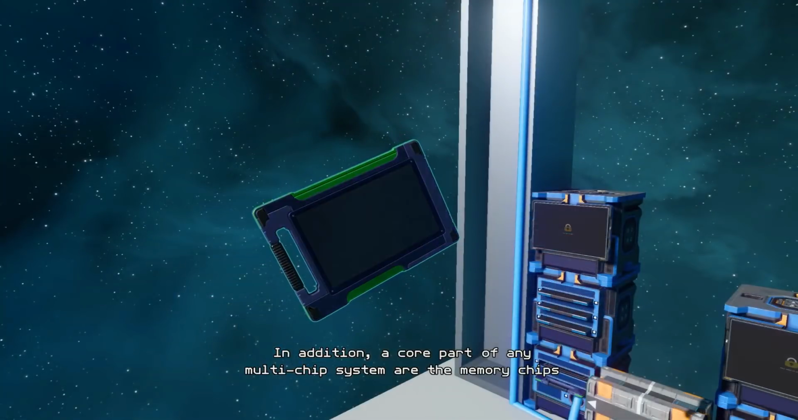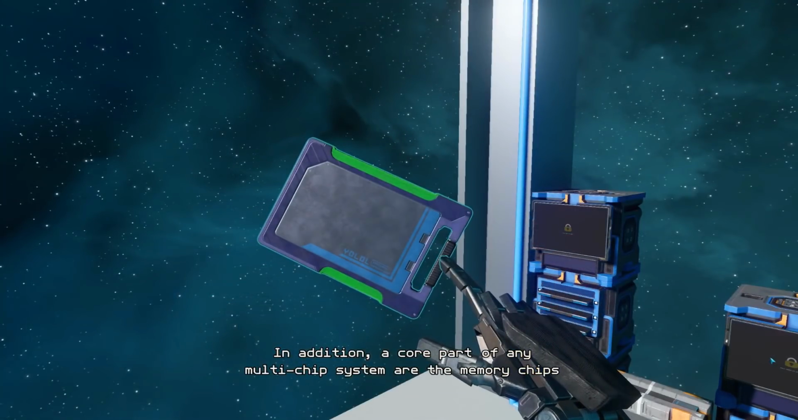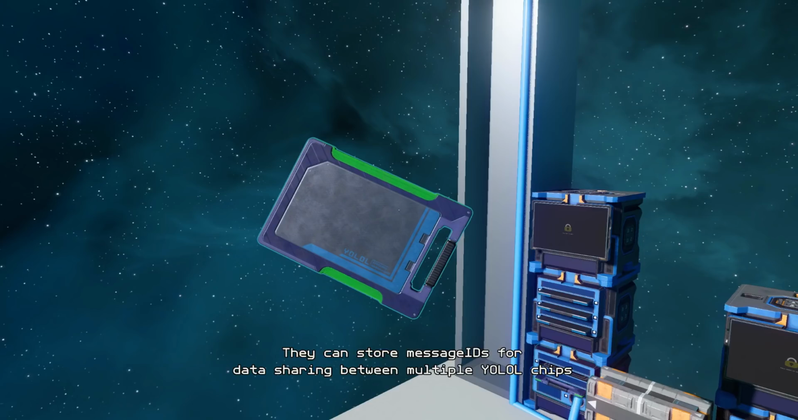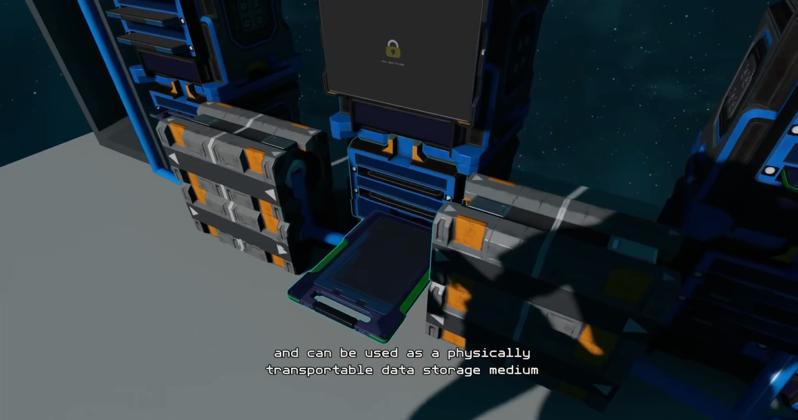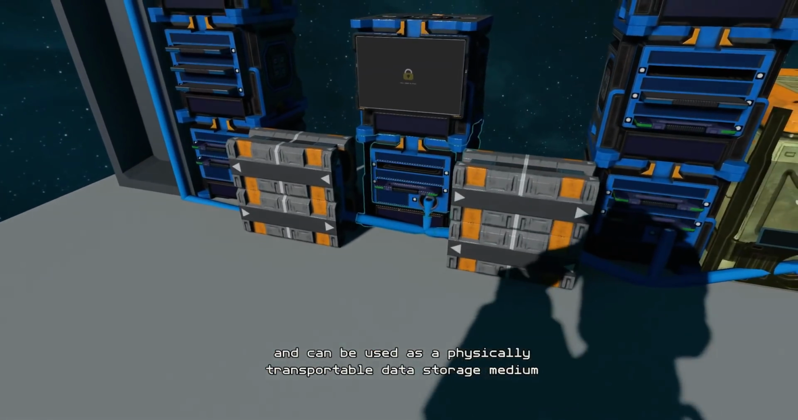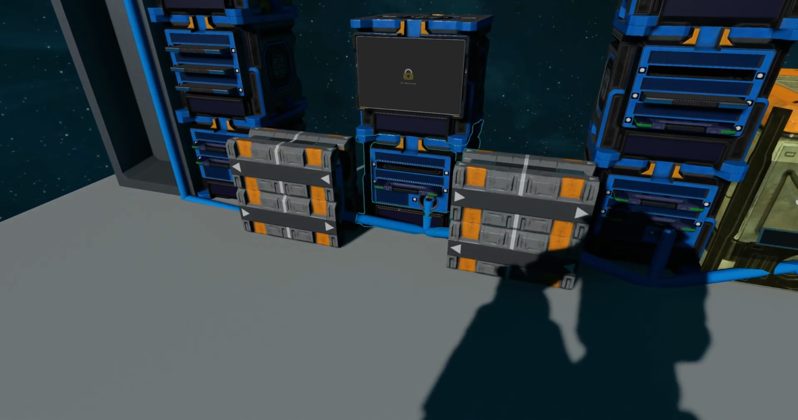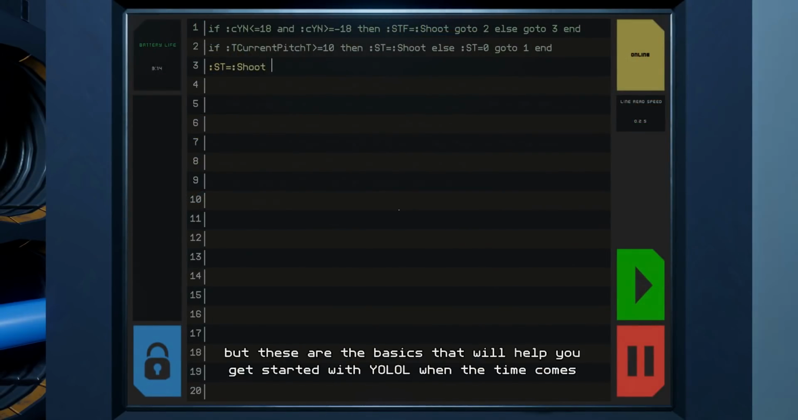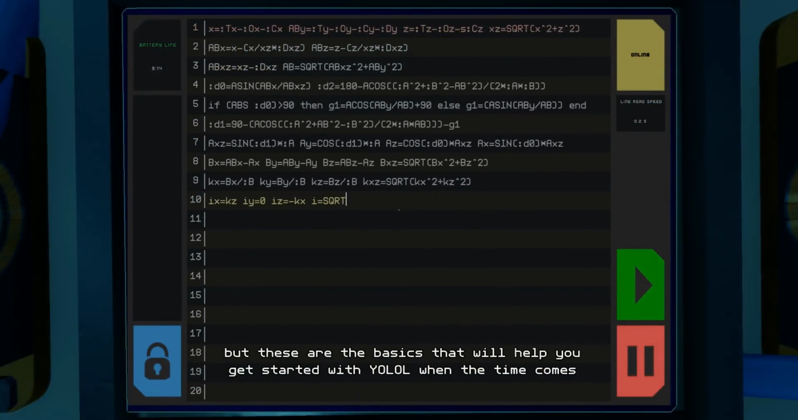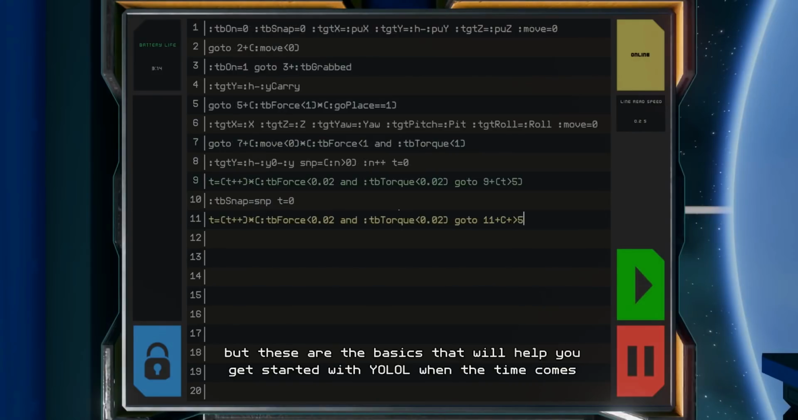In addition, a core part of any multi-chip system are the memory chips. They can store message IDs for data sharing between multiple YOLOL chips and can be used as a physically transportable data storage medium. Now there's still more to learn, but these are the basics that will help you get started with YOLOL when the time comes.